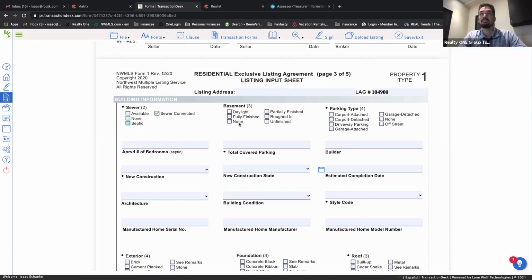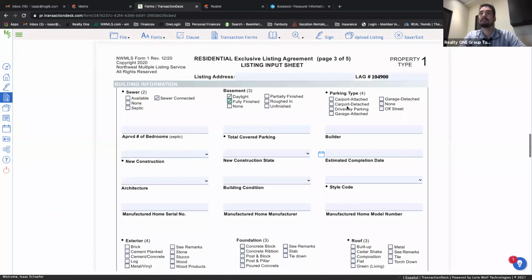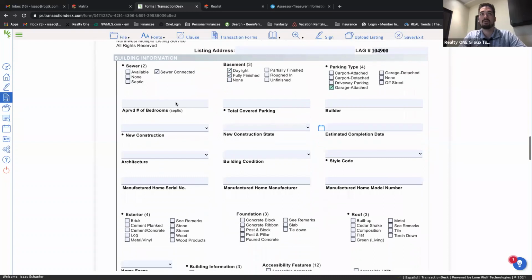In this case, there's a basement and it is a daylight basement. You could also click none or anything like that. Daylight, and I'm going to click fully finished. Parking type, garage attached. Again, I'm going fast here because a lot of this is obvious. Approved number of bedrooms. This is only if it's septic. So septics are approved for a certain amount of bedrooms, and the seller should be able to give you that information. If not, you can look that up on the county, on the RSS, which I can help you with at a different time. Total covered parking is 2.